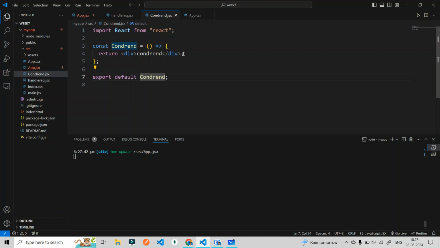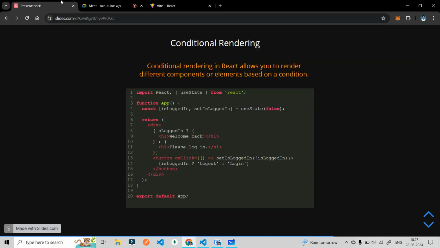So let's start: what is conditional rendering? Let's understand this topic. Conditional rendering in React allows you to render different components or elements based on a condition. Okay, this is known as conditional rendering. As simple as that: we are showing something to the user, and if something is false or not true, then show this particular thing, or if something is true, then show this particular thing. This is known as conditional rendering.